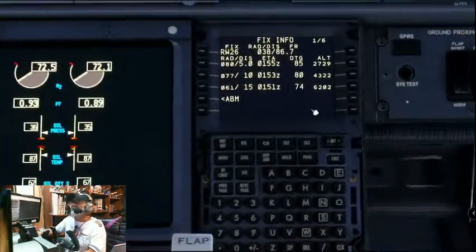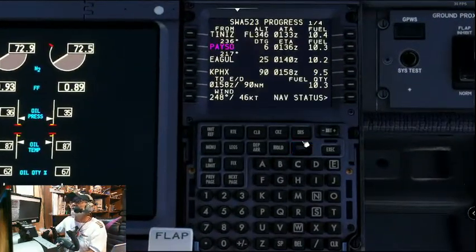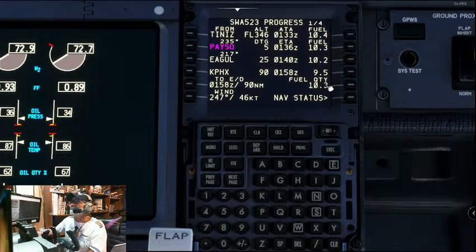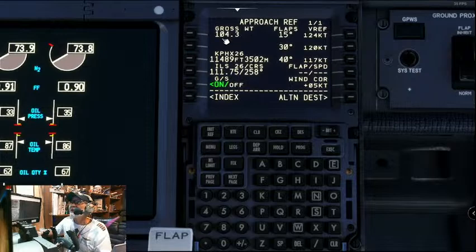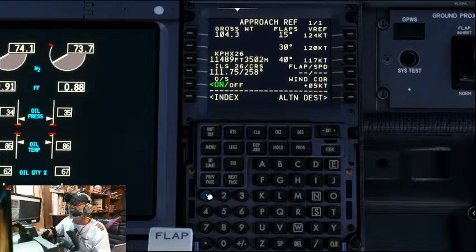All right, we're going to take a look now at our fuel when we land. So right now we've got 10.3. We'll have 9.5. That's a difference of 0.8. And we're going to subtract 0.8 from the gross weight at landing, so that will be 104.3 minus 0.8, which will then be 103.5.